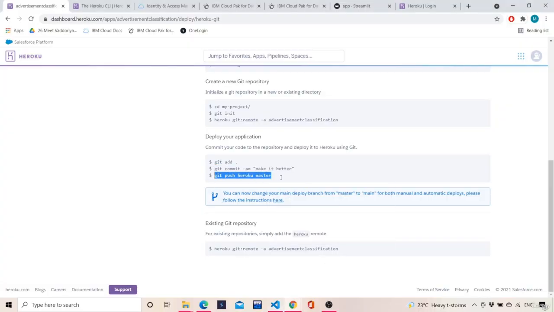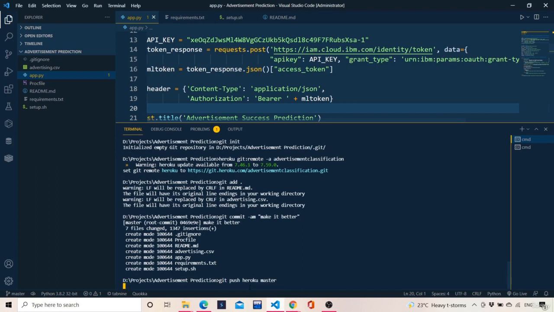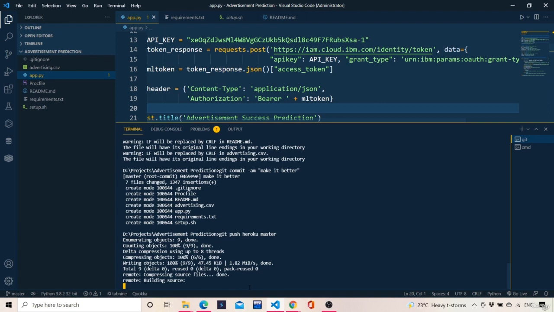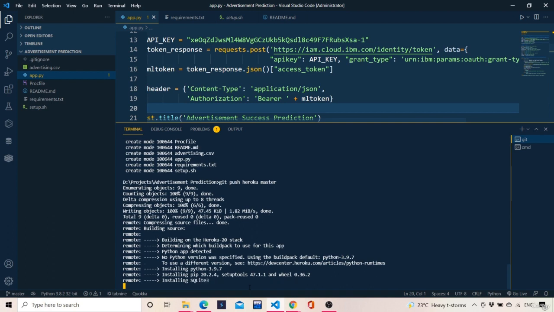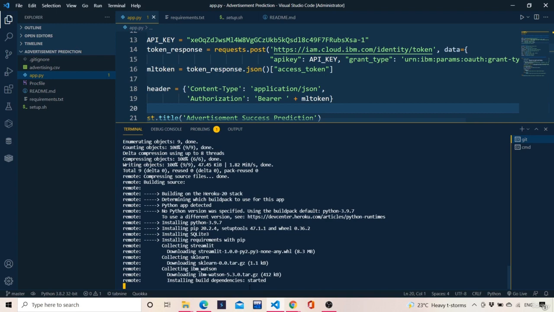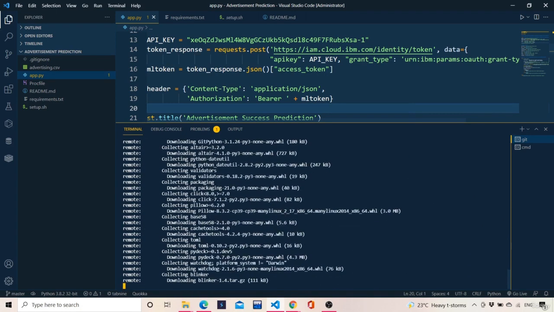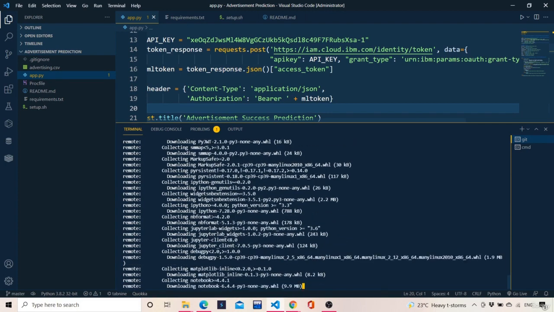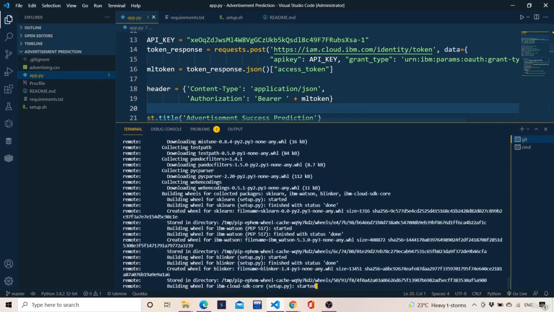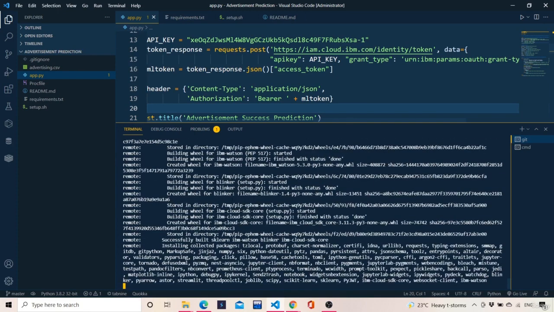This will just push your repository to the Heroku cloud. Simply git push heroku master. It's importing all the dependencies which we mentioned in the requirements. See, installing requirements with pip. This will take a little bit of time, but that's fine. Everything seems to be installed. Installing collected packages. Just 2 minutes, hardly 2 minutes, then the deployment will be done.